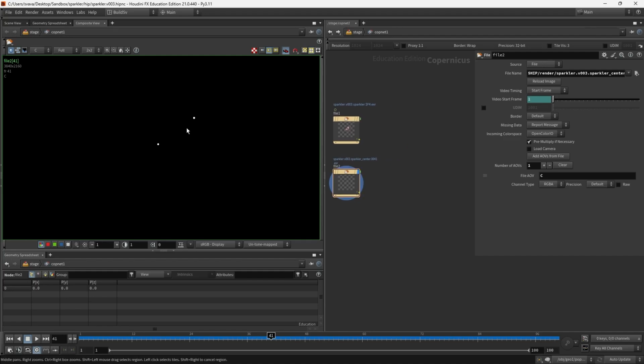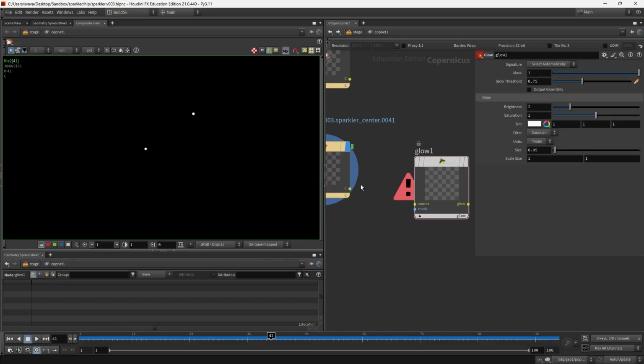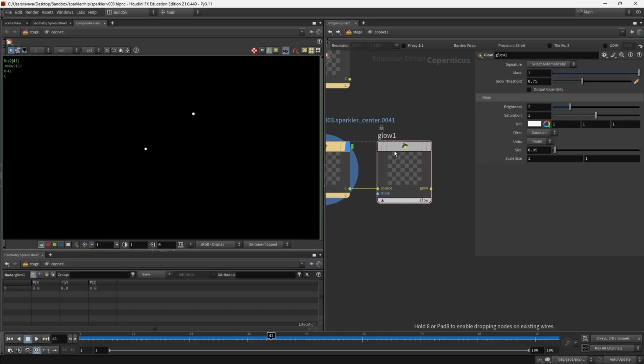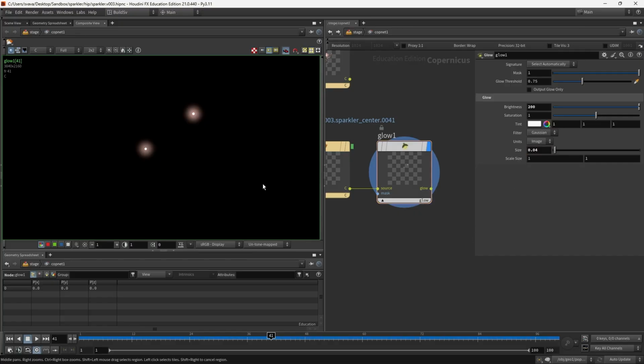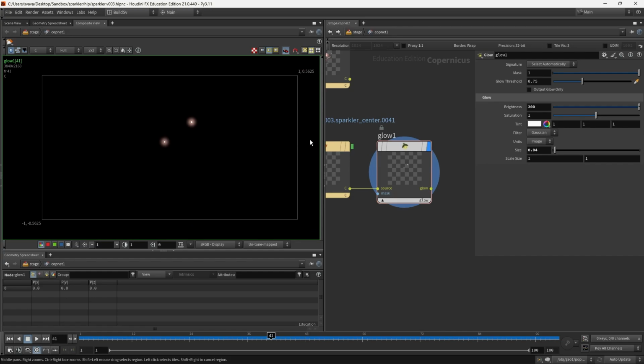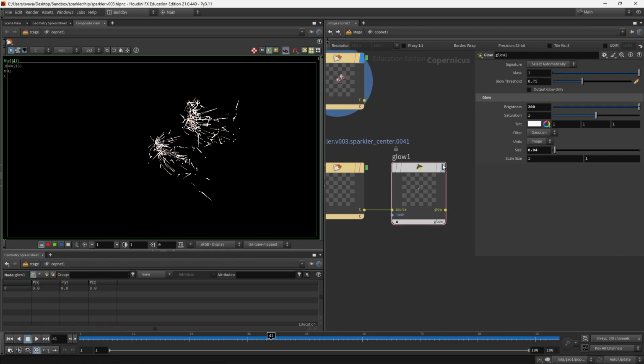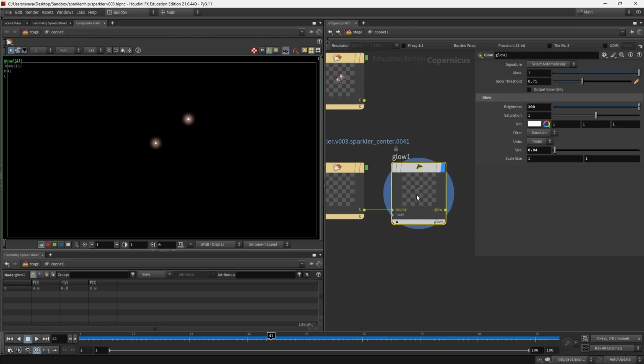I want to give these center points some glow, so I'm going to put down a glow node. Connect it to source. Move the blue flag. And in here I'm just going to crank up the brightness so I can see the radius more clearly. I think I want the radius to be a little bit smaller. Something like this. And then I want to take the brightness even higher. Let's try something like this.